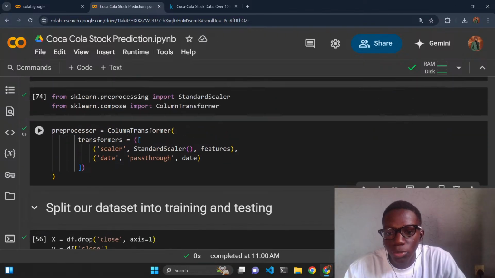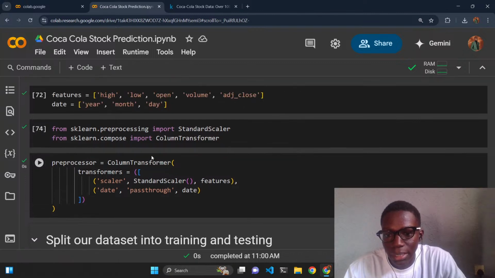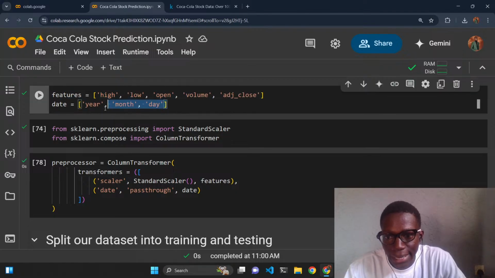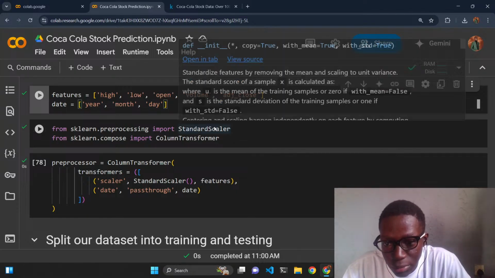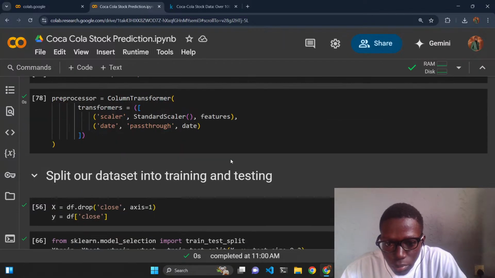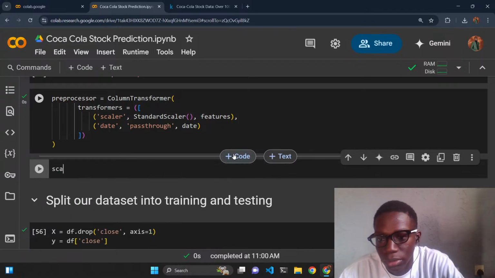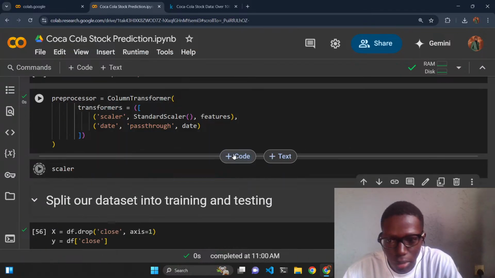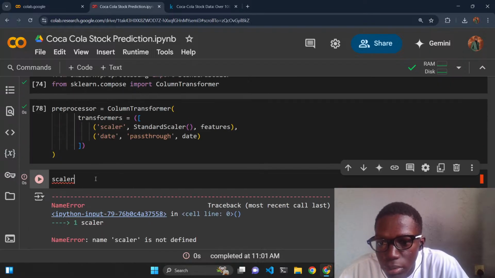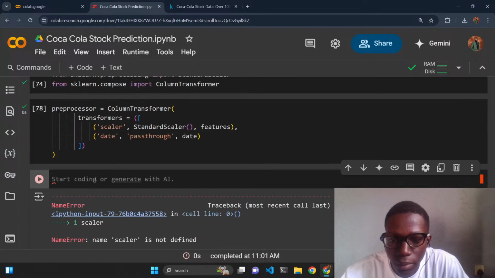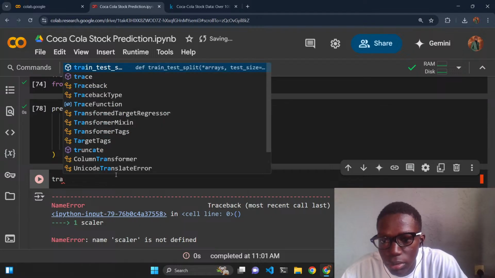Perfect. So now we've created a transformer. Now this value is scaled. It has scaled these features, and it left the date how it is, right? So now we can load the scaler and see what's going on. Scaler is not defined. Okay. Let's see.